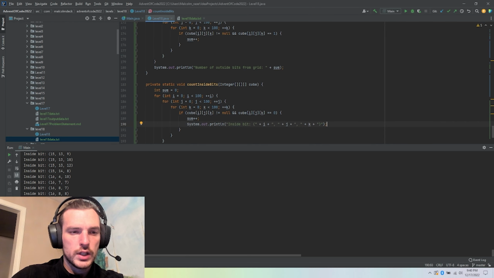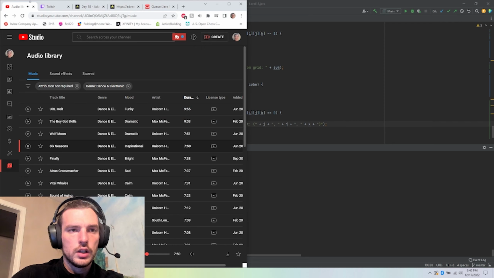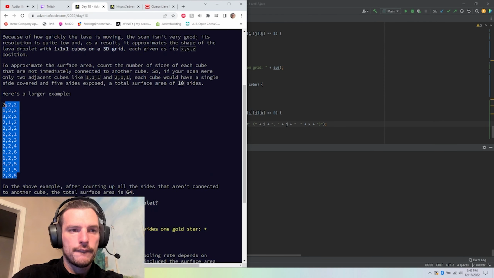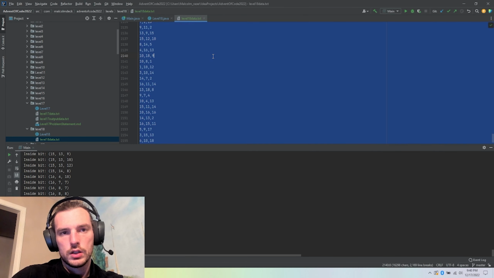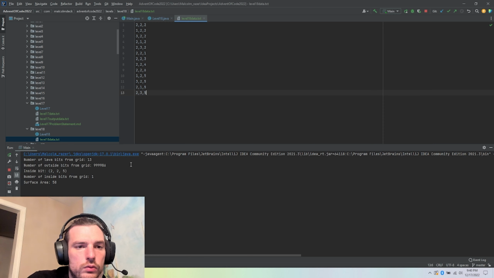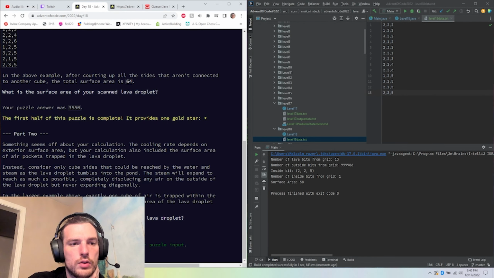It's too many inside bits. This is the wrong input. Let's use the sample data. They should be so easy. There should be one. Okay, so this seems correct because there's 2, 2, 5, so the surface area is that.